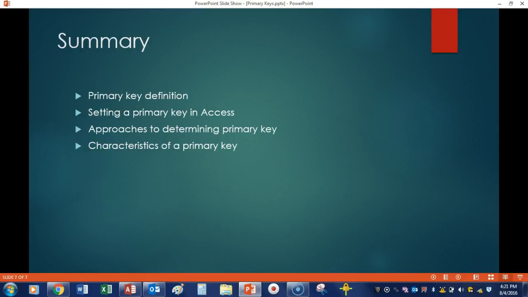The reason that you would use one over the other depends on the situation for your particular database. And then finally, the characteristics of a primary key. You cannot have blank values in any field that is declared as a primary key, and you cannot have duplicates of a primary key. And so that summarizes primary keys.